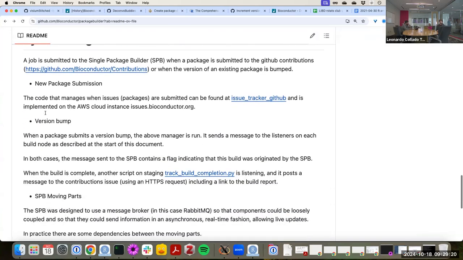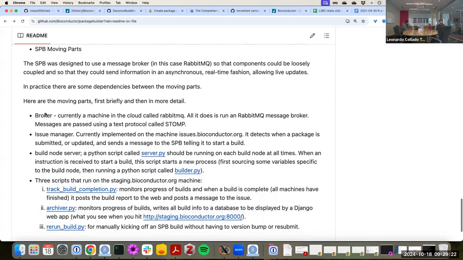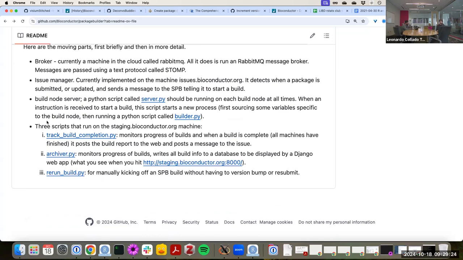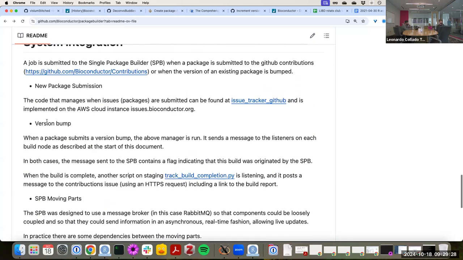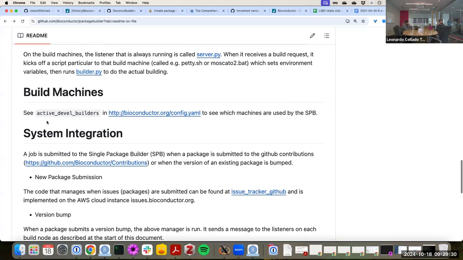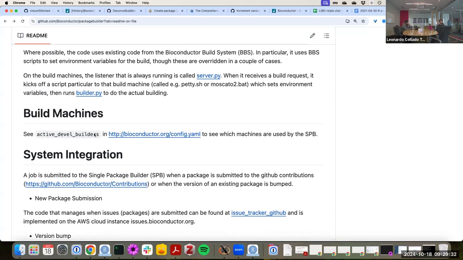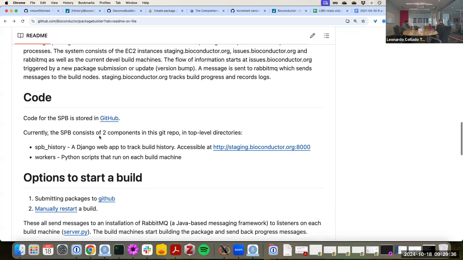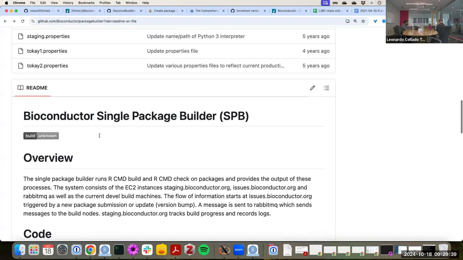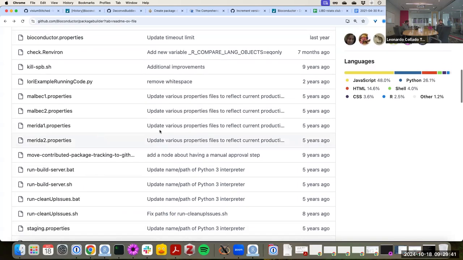They had some files, I don't remember exactly where, where they specify all of the environment options that they use on the single package builder. I mean, it might be in this repository somewhere. And I don't remember all of them in detail.